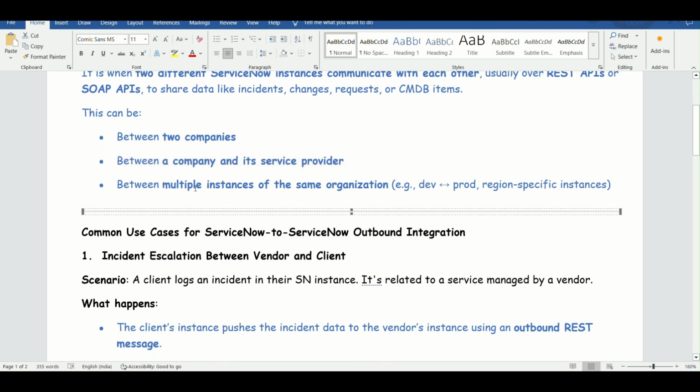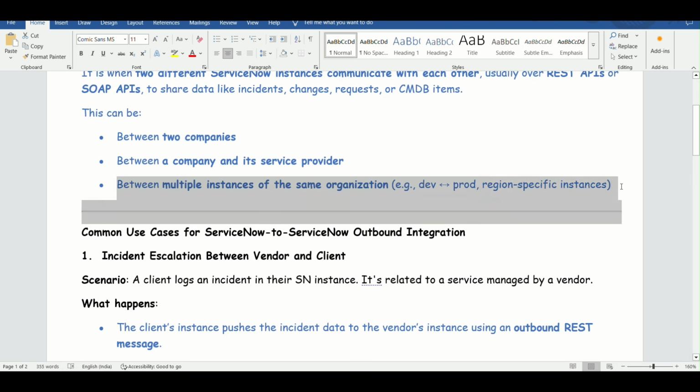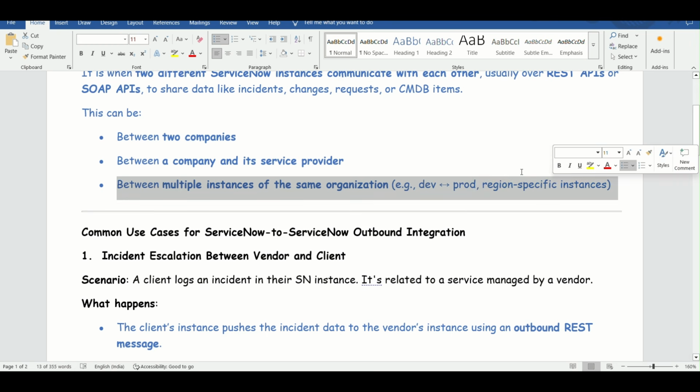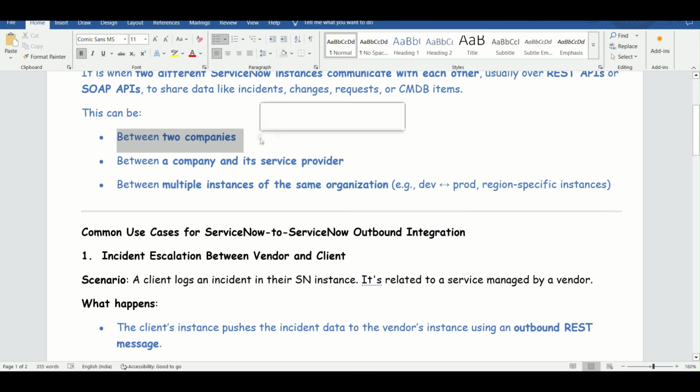So yeah, between multiple instances of the same organization, this was what I was explaining, sync of access is needed. Now this also happens between two companies. This is again very common.